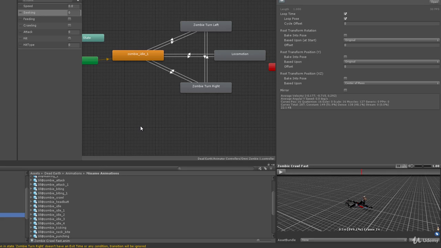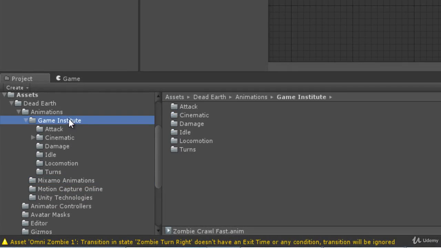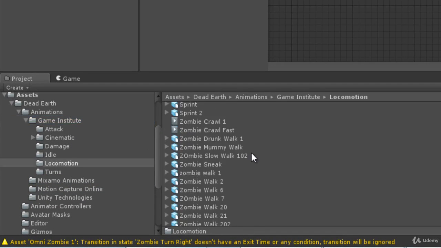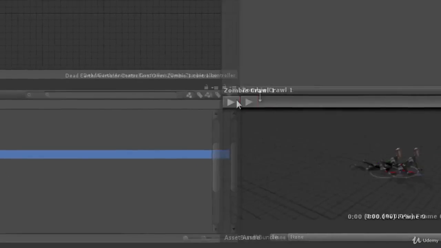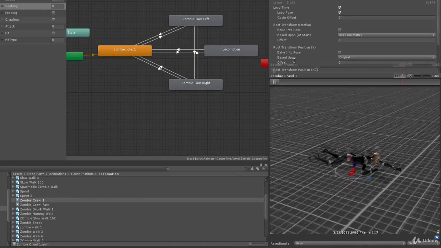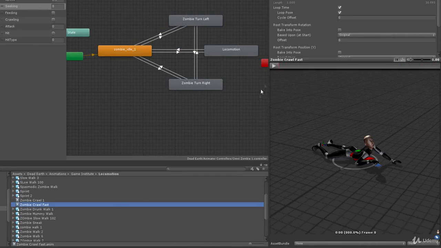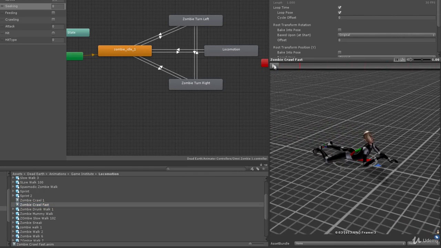Now I've actually got two crawling animations, if I remember rightly, so if I go into my Game Institute locomotion folder, I think we've got crawl, there you go, zombie crawl 1, which is like a slow crawl, and zombie crawl fast, which is a faster crawl. So I think I'll put these in a blend tree as well.